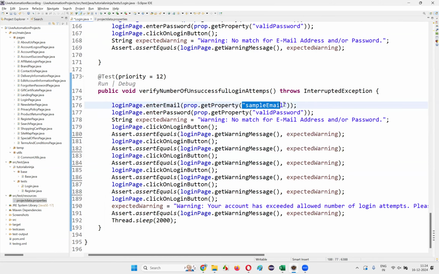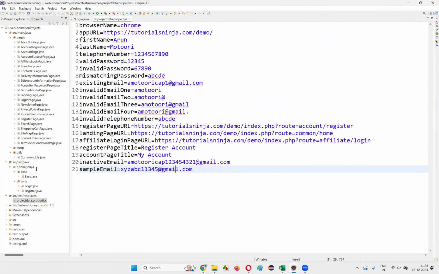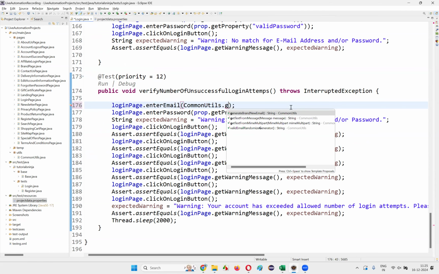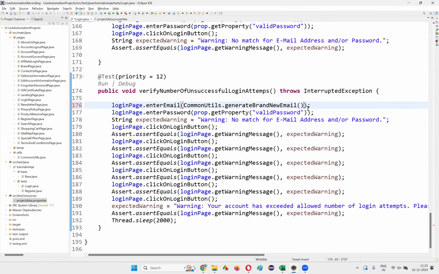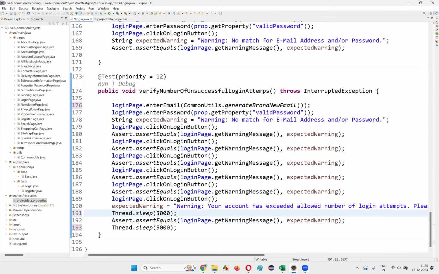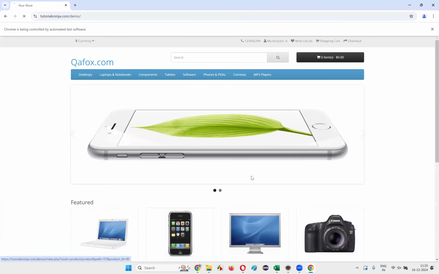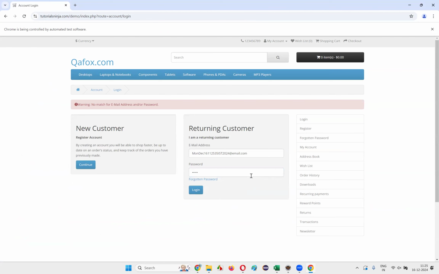Okay, what I will do here is instead of giving sample email here, I'll just remove that sample email from here. Every time I'll give a brand new email address, that is better to check this kind of stuff. So here, instead of this, I'll simply write down common details dot generate brand new email. This is better, guys. Now I'll just give 5,000 milliseconds. Okay, before verifying this, I'll give this thread dot sleep 2 seconds and then let's see what will happen. Run this script. It will be a bit fast.